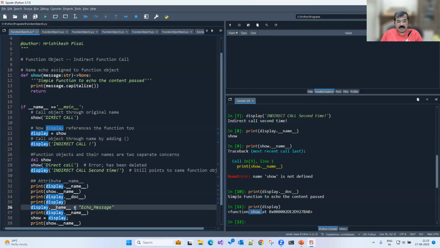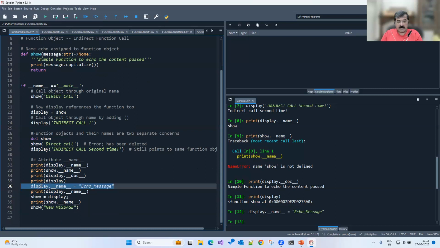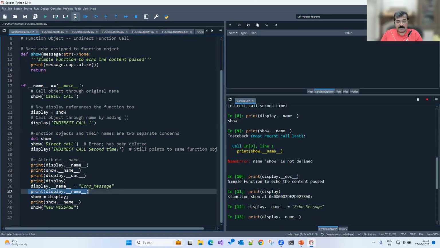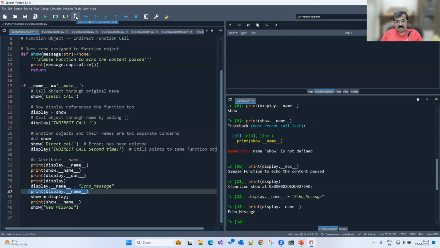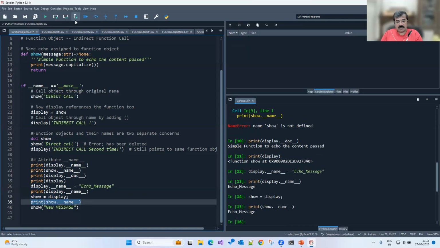I say display dot name is echo message. Let's change its name. So the name of the function was show. Now I'm saying echo message. Last time when I said display dot name, it gave us the answer show. Now I change the name: display dot name is echo message. And now if I say display dot name, it's no longer saying show. It's saying echo message. And then if I say show is equal to display, and I say show dot name, it still says echo message now.